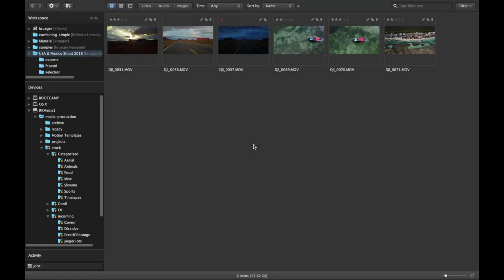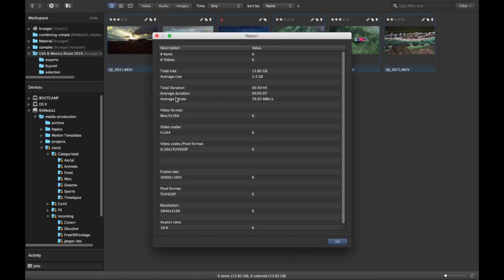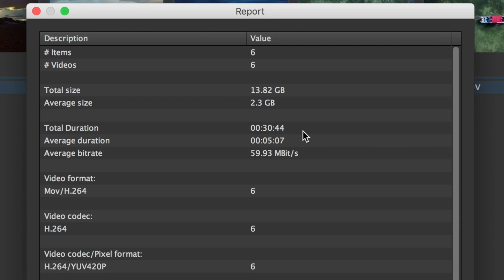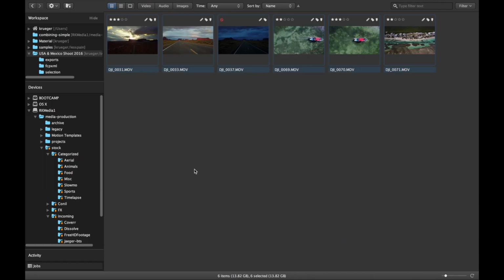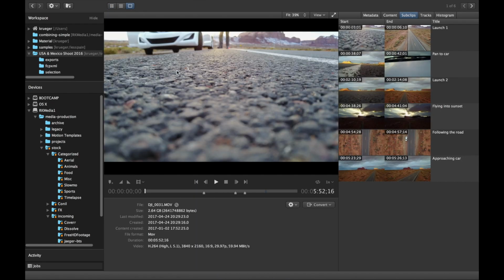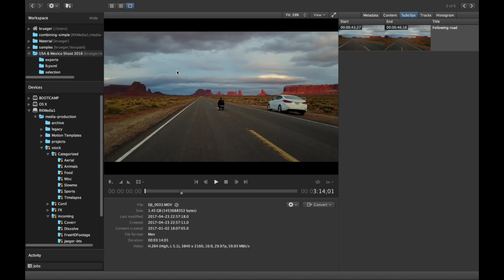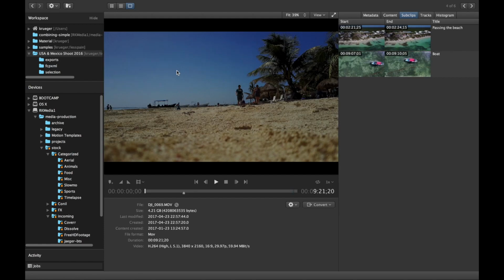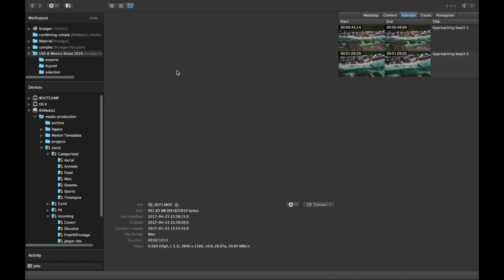And now for a practical example. This is material from a drone shoot in the US and Mexico from 2016. And as is typical with drone shoots, we have really long takes. I'll show you. We have 6 takes and a total of almost 31 minutes in this shoot. So what we did was we went through all the takes and isolated the parts that were really good using Kyno's subclip function, which we have demoed in several other tutorials.